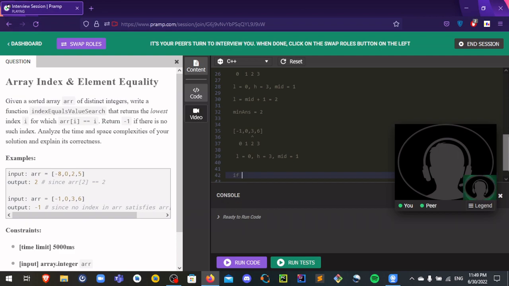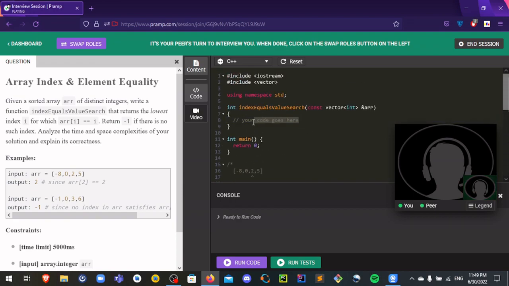Should I code this approach? By the way, the time complexity of the binary search would be O of log n, and the space is O of 1 because I'm not using any other data structures. Yeah, it sounds good. Great. Okay, I'm gonna code it out.